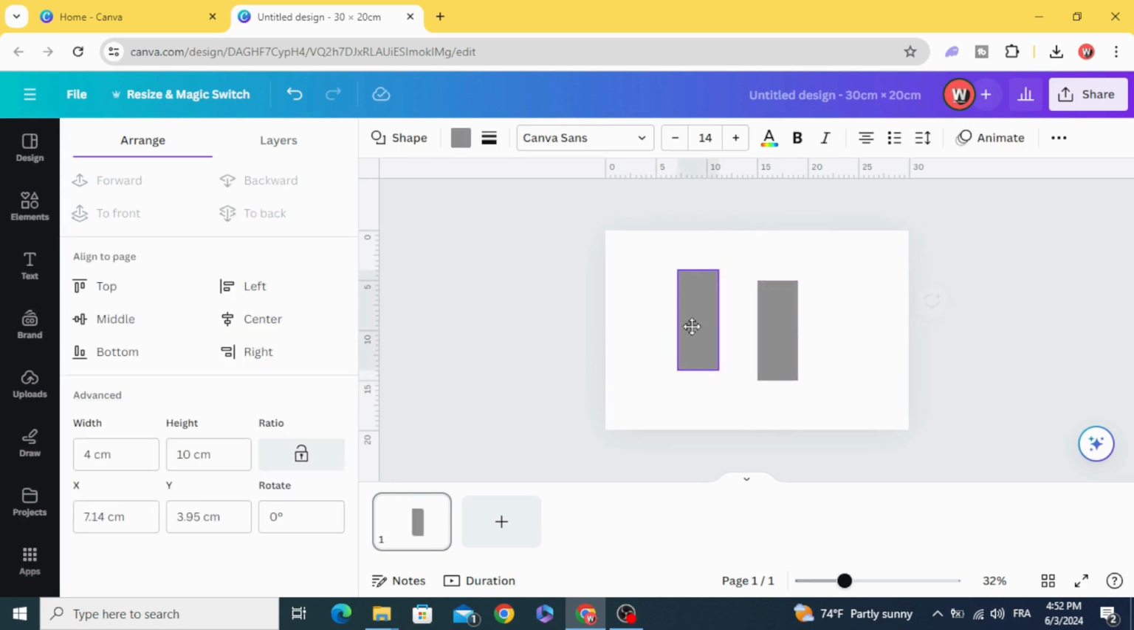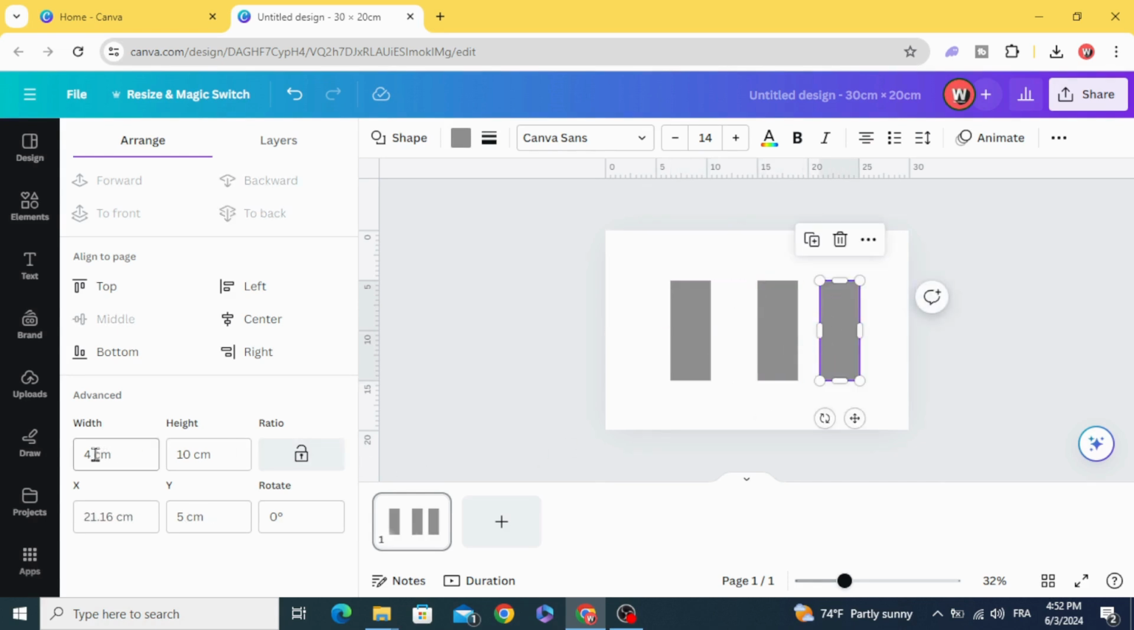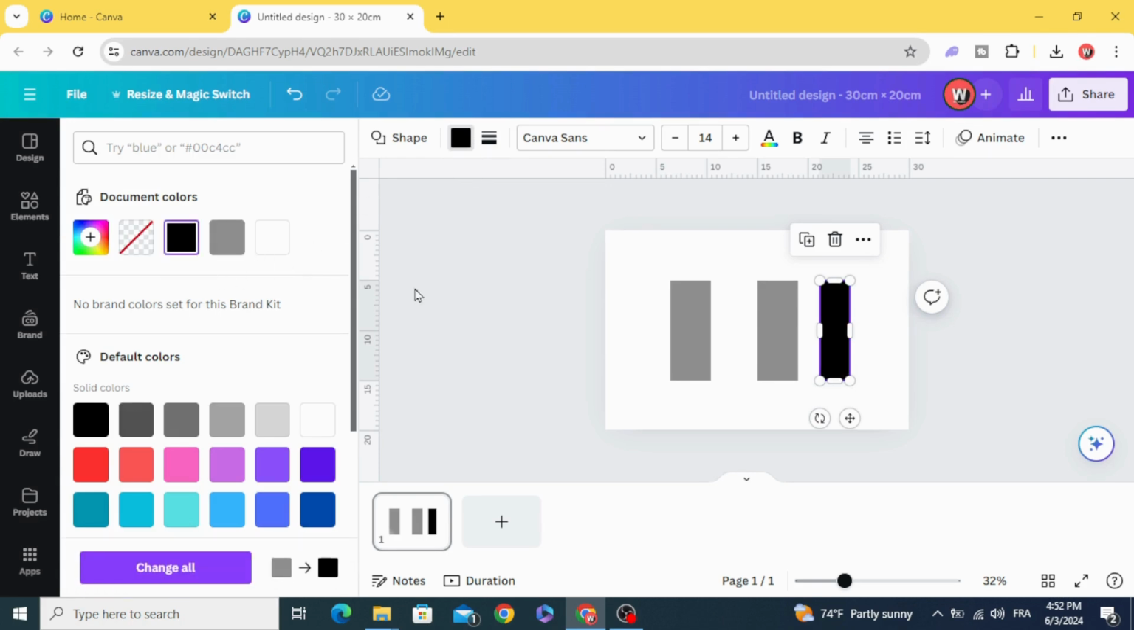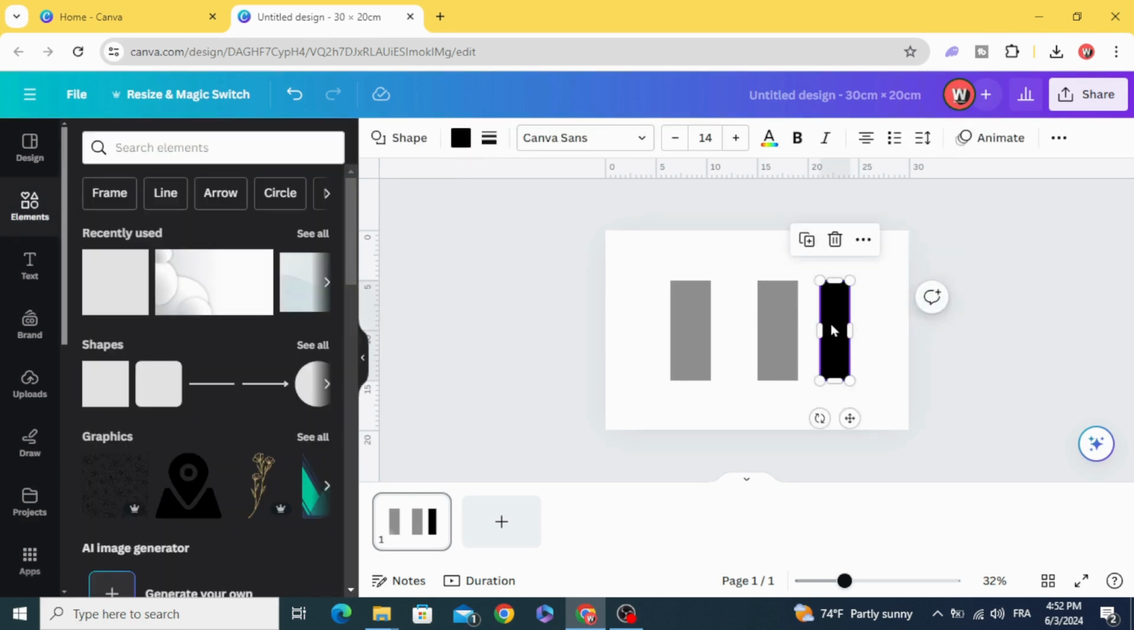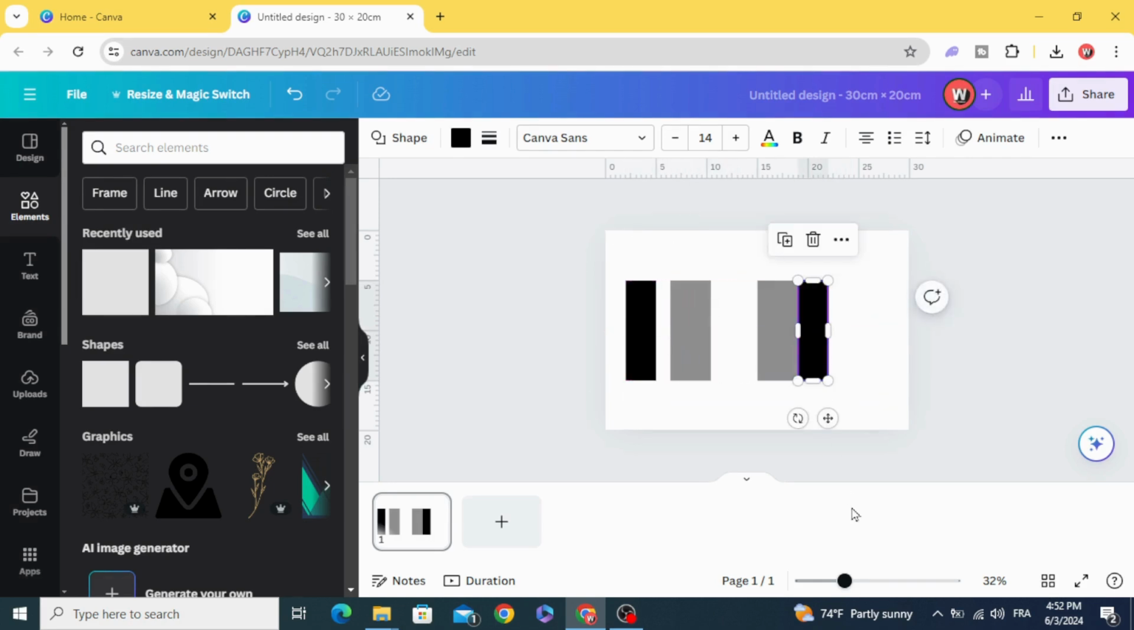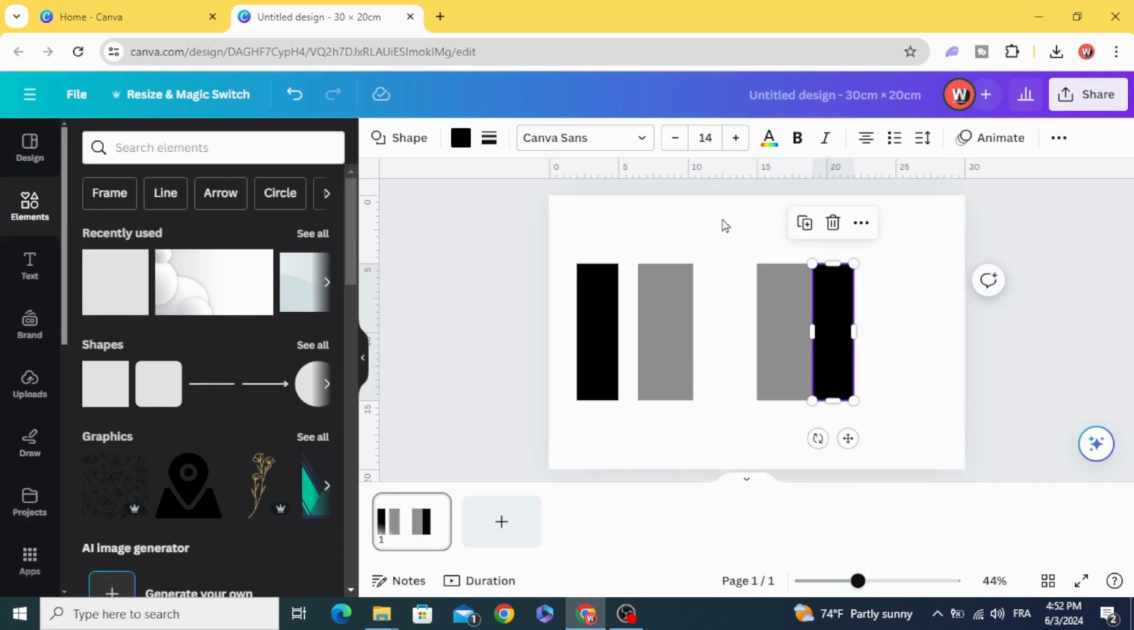Duplicate this one, duplicate again and make this one just 3 centimeters. Change the color to be clear for us. Duplicate this one as well and make them in this order.